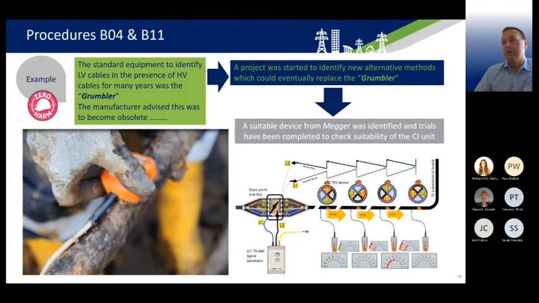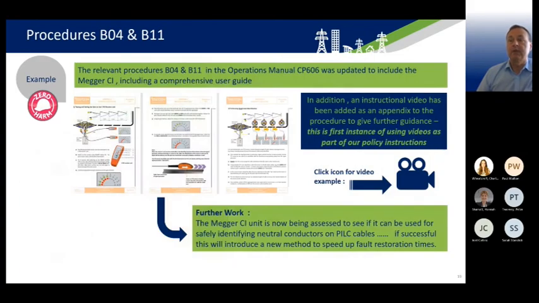So we've worked for a couple of years now, looking to identify alternative methods to replace the Grumbler, and also trial alternative methods. And the one that came out on top, and the one that's now approved, is the Mega CI. So we've now introduced that and added that into B11. Obviously the Grumbler is still in there. So there's two options. There's the Grumbler, if you did have one, and then there's the Mega CI, which is now the other alternative, which is approved.